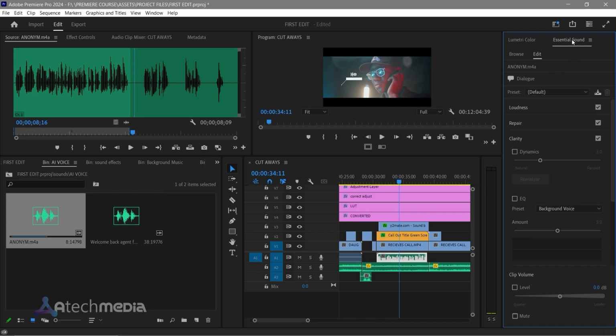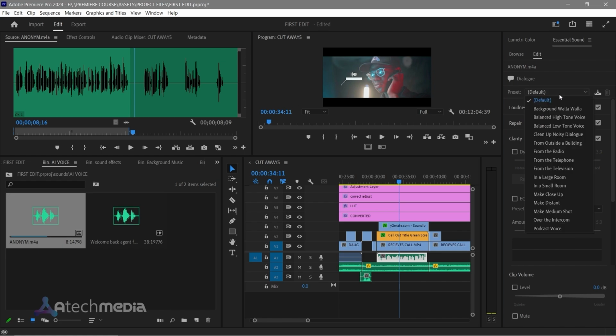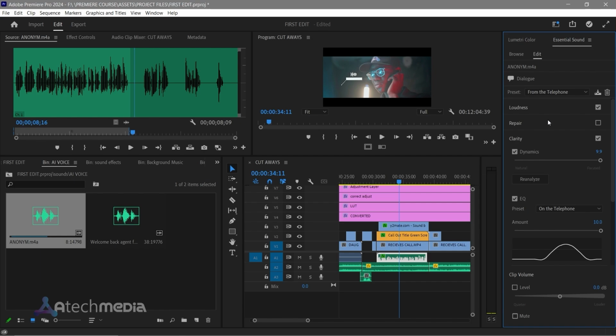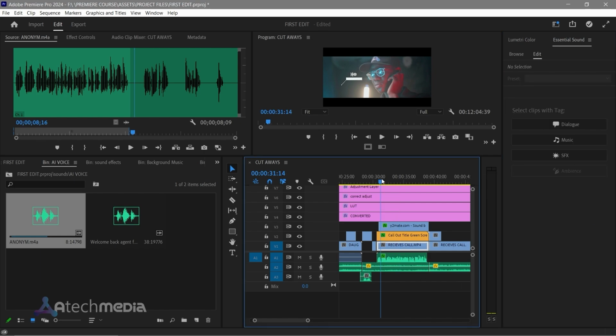So when this comes out, Lumetri color, essential, don't mistake them for each other. So I make sure I'm clicking essential, make sure I'm clicking the audio. So I just go to this part, preset. I go to telephone. I just click on telephone. That's all I need to do.